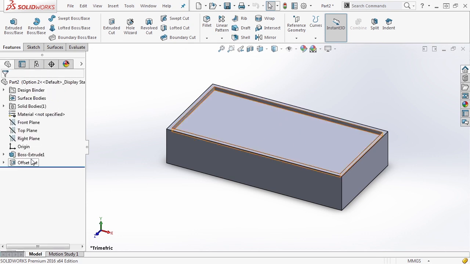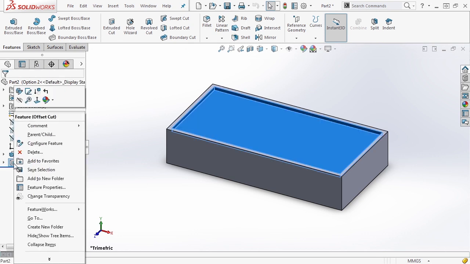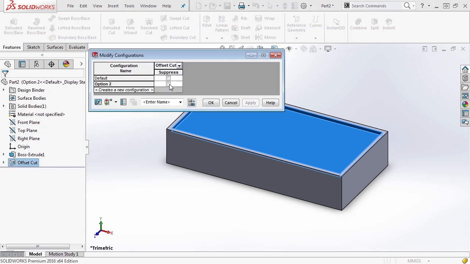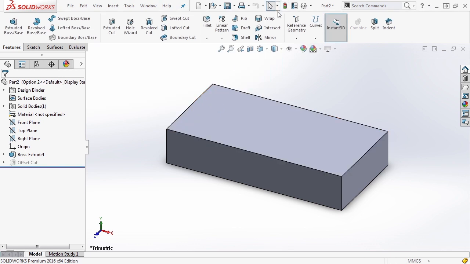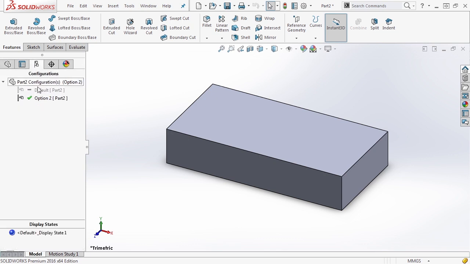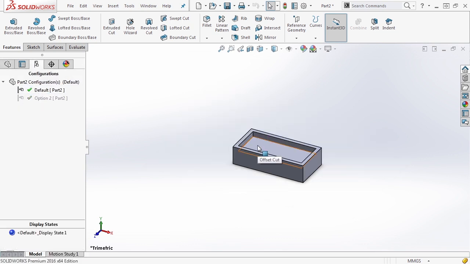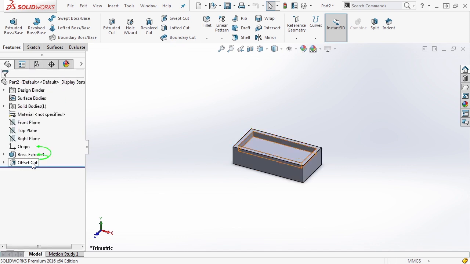So let's go ahead and do one last thing inside here. Right-click on the offset, and we'll configure that feature as well. So in option 2, we're going to suppress it. But we also want to give the option to look at the dimensions. Because inside option 1, we might want to manipulate this dimension a little bit more. Let's say we want it to be 15 millimeters. Say OK. We'll rebuild our file. And you'll notice that in the feature tree, offset cut is now grayed out. If we go back to default, it's still there. It's cutting a little bit deeper. And if we go back to the feature tree, you'll notice that it's not grayed out here.